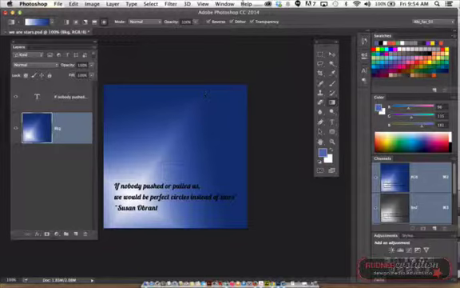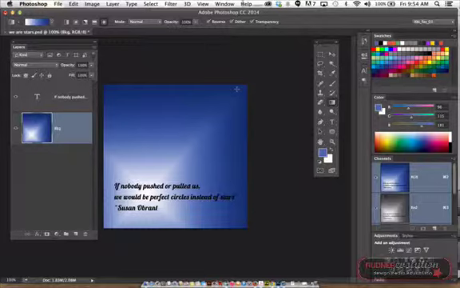Okay, folks, I'm going to stop right here and go on to the next portion of our lesson, which is going to be starting to layer some photos into this graphic. Please join me in the next lesson as we continue to work with layers, photos, blends, and more.